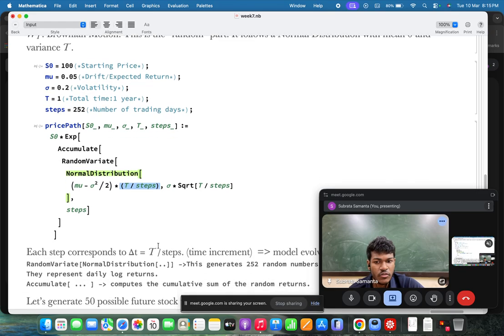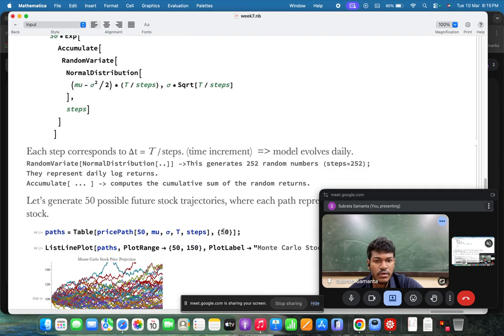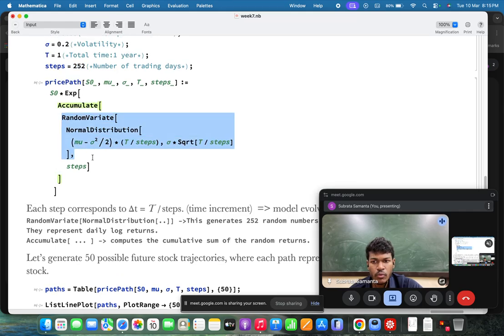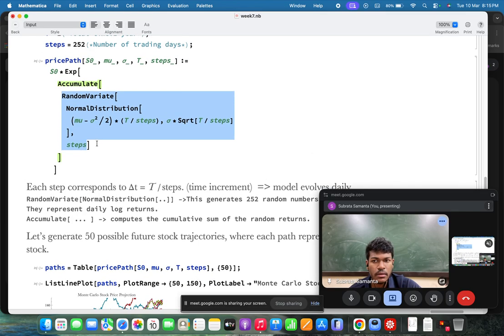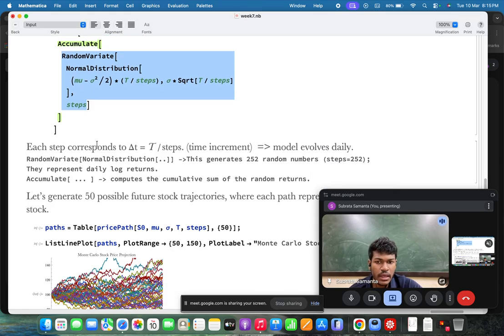So my delta t, each step corresponds to delta t, that is t over steps, the total number of steps. I use 252 in 1 year. So this is my time increment, which means my model evolves daily. This random variate from the normal distribution physically generates 252 numbers. So you see, steps is 252, I generate 252 random numbers and I accumulate them. That means I compute the cumulative sum of these random returns.